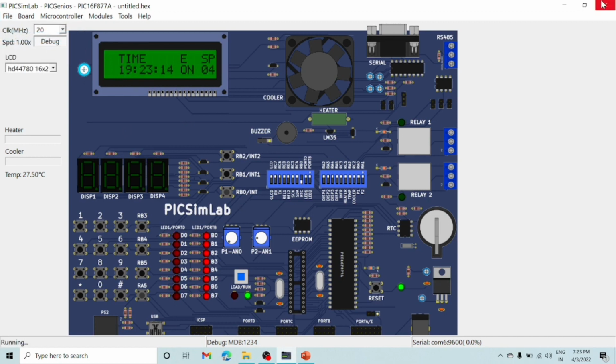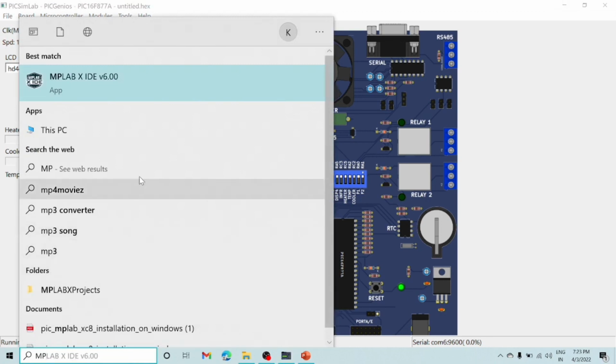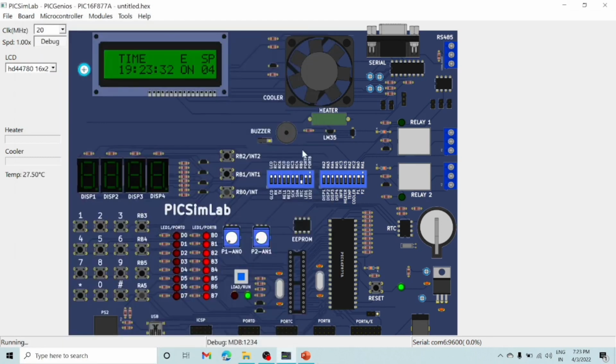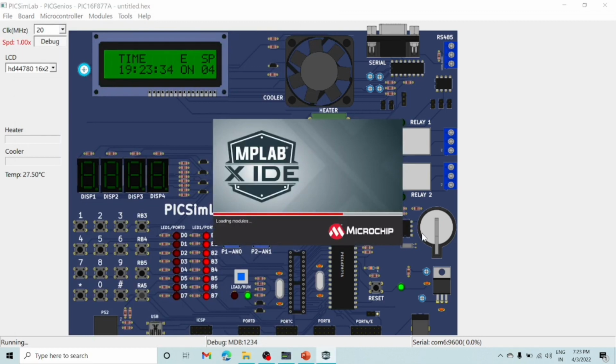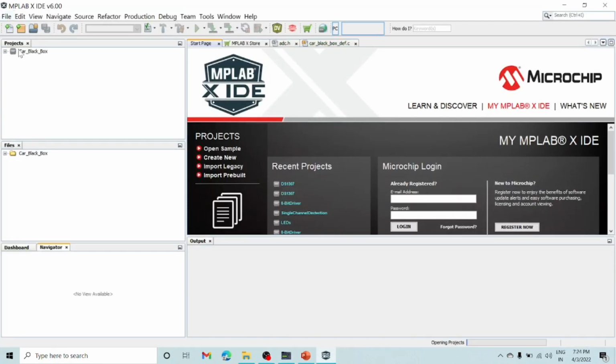This is how we created the project Car Black Box. This is the PIC16F877A microcontroller where the code we have written will be saved. This is the project Car Black Box. Open it.